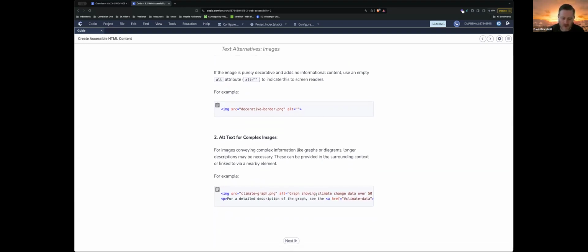Now, again, this is where we're looking at the more complex information. So what we can do is we can add more context around that, right? So on this graph image, the alt text is graph showing climate change over 50 years. And now we see for a detailed description of the graph, see this link.